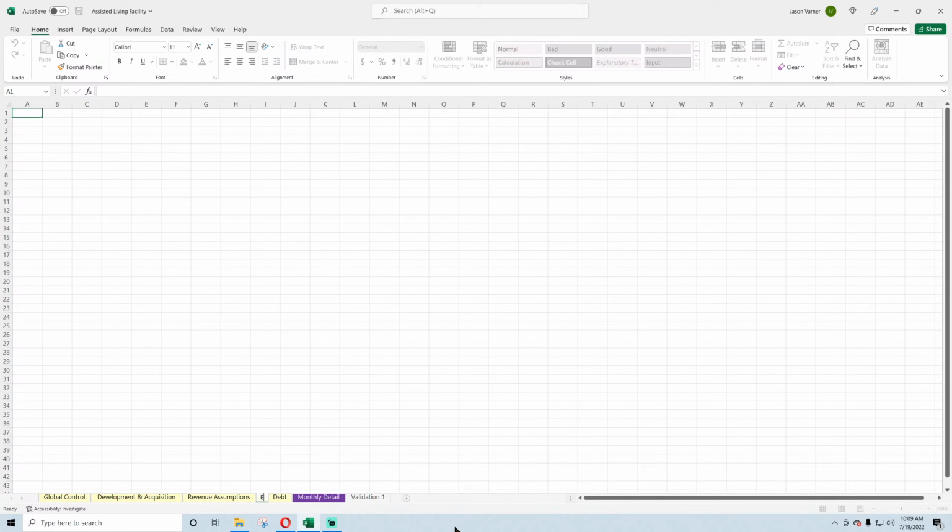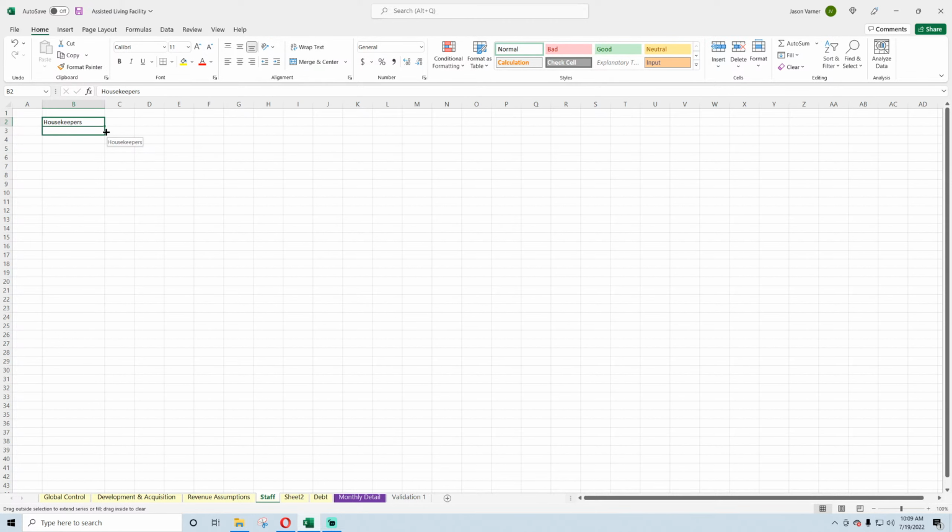Hold on. So expense, put staff, and then we'll have a different tab for other operating costs. So for staff, is there multiple housekeepers potentially? All right, let's just do housekeepers. This is just for a single facility, so let's just say there's 5 maximum. I'll clean this up. Description.